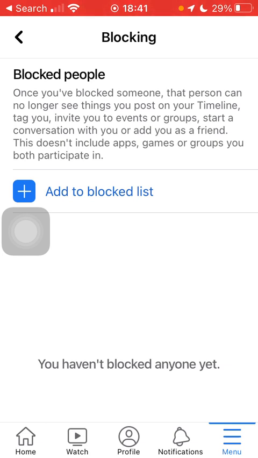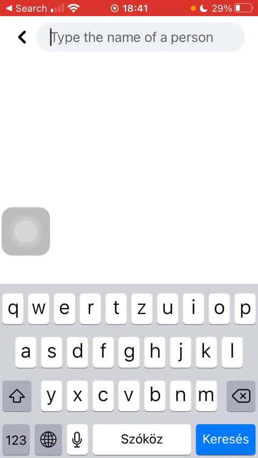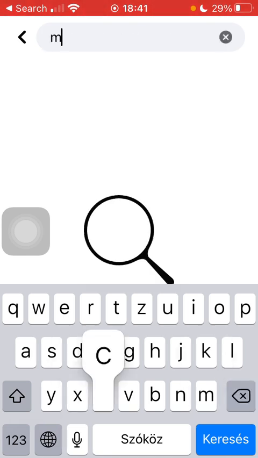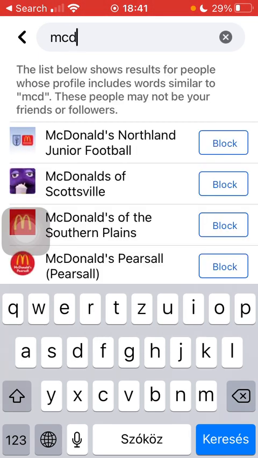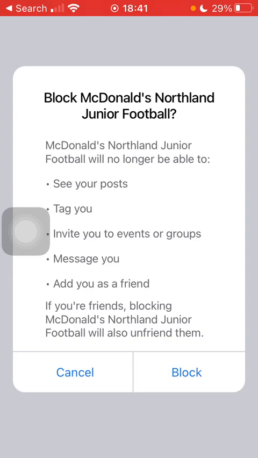Here you will be able to see the blocked people, and if you want to add a new profile to this list, click on the plus icon and type in the name of the profile or the person that you would like to block. Type it in and then click on the block button on the right side, tap on block.